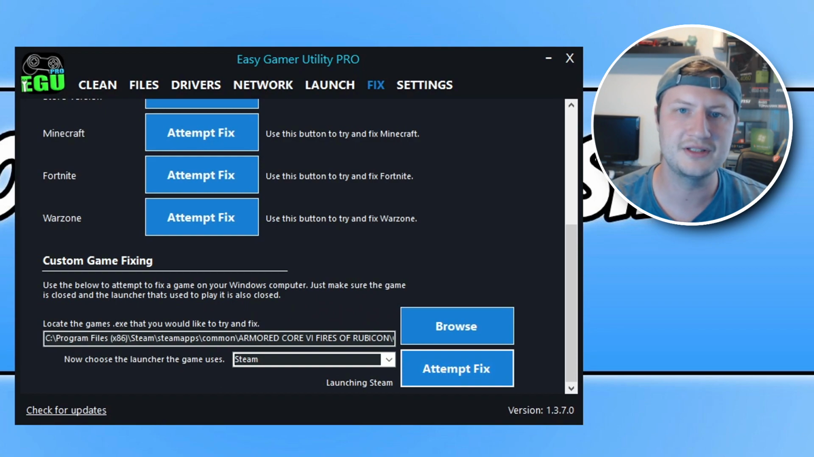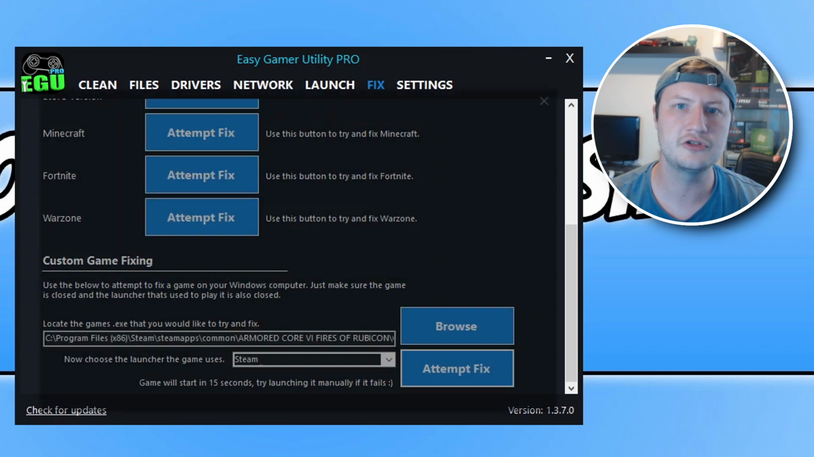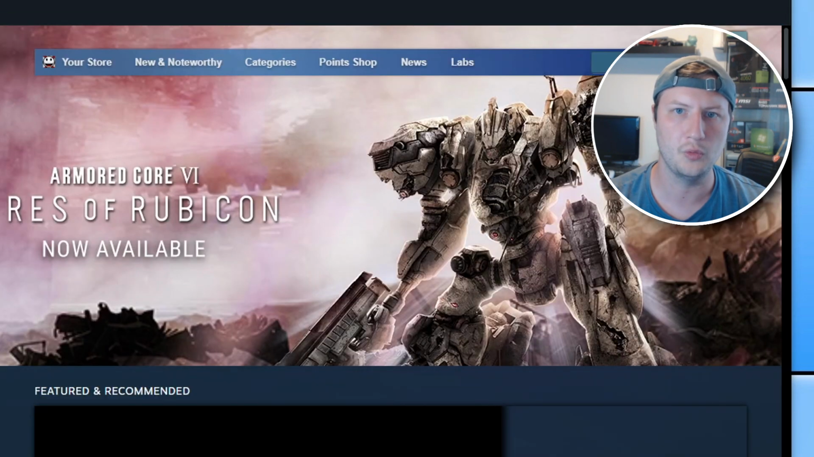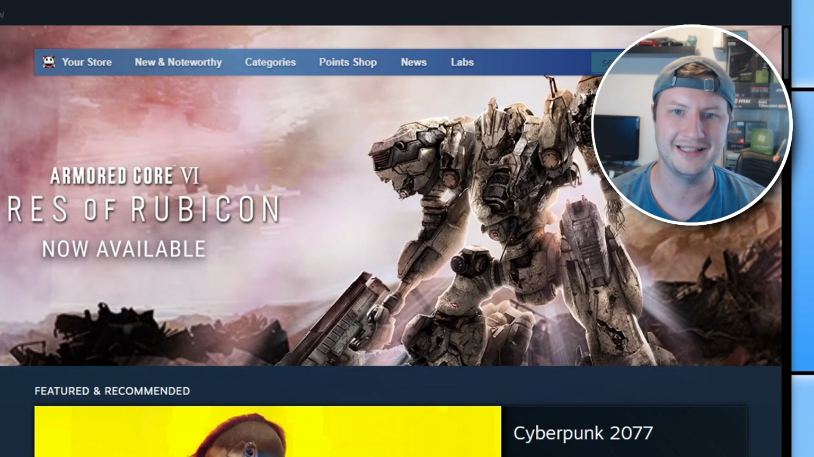Now this is now going to attempt to fix Armored Core 6. It's going to run through a load of different troubleshooting methods and things like that, and then it's going to launch the game. So allow this to run. If the game doesn't launch, then it just can't find the location or something went wrong, so just launch the game manually. It doesn't matter, it still ran through all the fixes and everything that it needed to do.